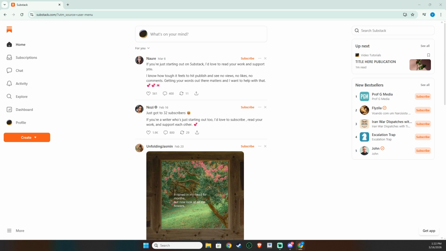Start by opening Substack. Use your preferred browser and head straight to the Substack site so you're on your home screen or dashboard. Everything we need is right inside your account, and the process is quick once you know where to look. Next, click your profile.